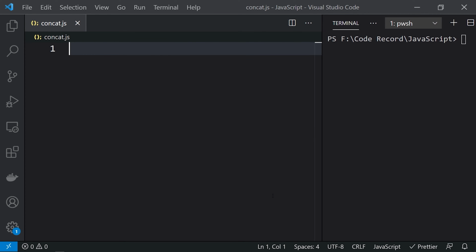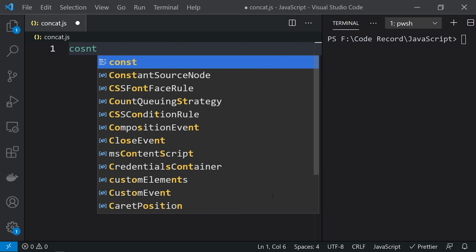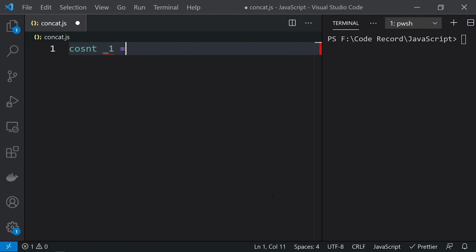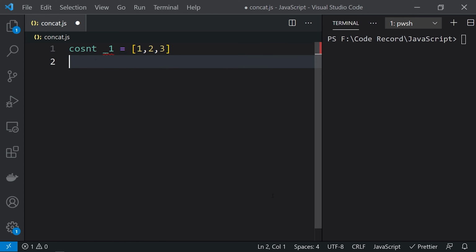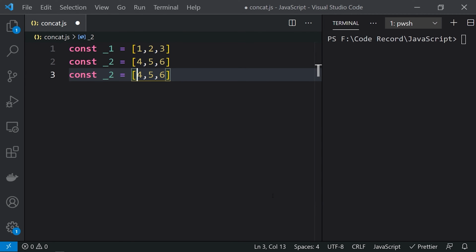So the concat method is used to concatenate two arrays in JavaScript. If we create multiple arrays, let's create 3 arrays and see how to concat them. Let me create a constant _1 equals 1, 2, 3. Let me create the other 2 arrays as well: 4, 5, 6, and the third array as 7, 8, 9, and this is constant _3. So these are the 3 arrays that we have created.